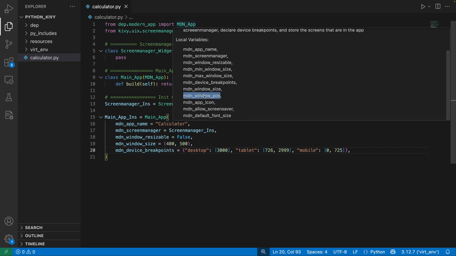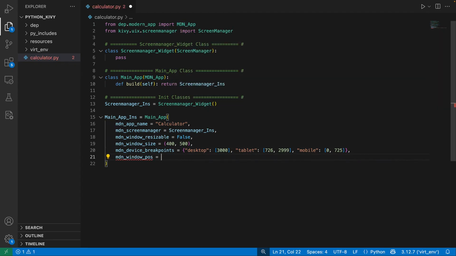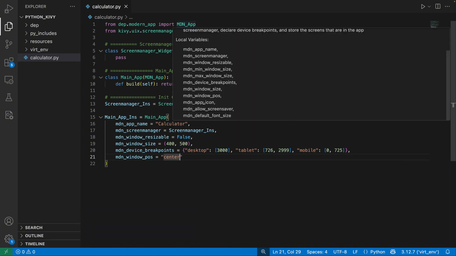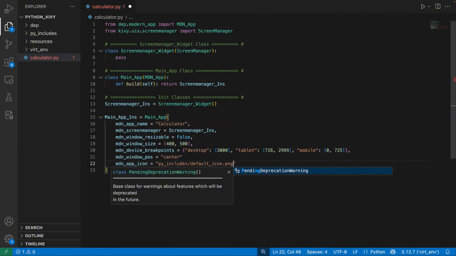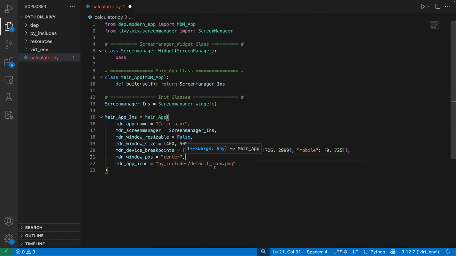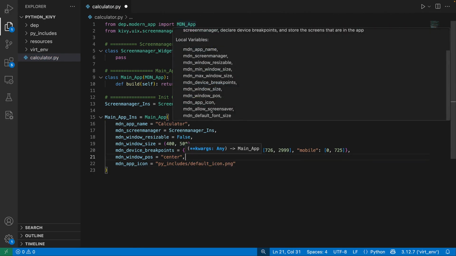Now we're going to go look at our window position. We want this to be centered, so all I'm going to do is type in center right here. Now the next thing we're going to do is get our MDN app icon right here, which we will have, and that would be in our py-includes default icon. So we're going to do py-includes default icon.png, and there we go. Now we're almost done, guys, so stay with me. And now we're going to do our screensaver. This doesn't actually matter, so we're going to leave this alone, and our default font size doesn't matter either, so we're going to leave that alone.